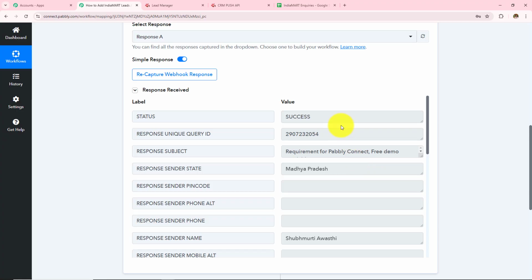Here I have received the response successfully in my Pabbly Connect. The status is success. I have received the unique query ID, and this query ID will be unique for every query that will be generated. I have received the response subject as requirement of Pabbly Connect free demo available. Then the state was Madhya Pradesh, and then the sender name was this.